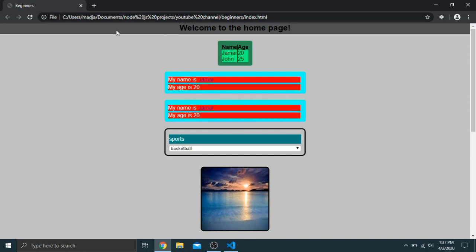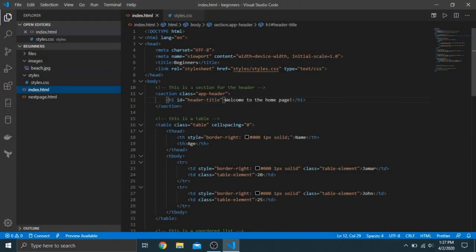Oh, wait, 1 second. Wait, class app header.